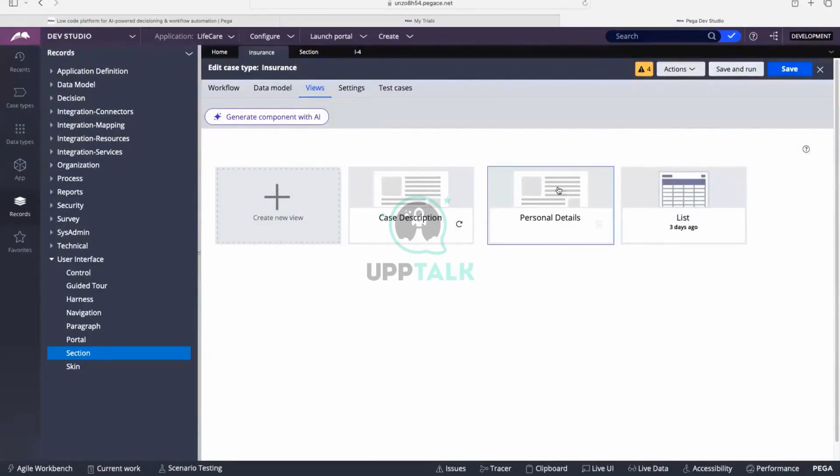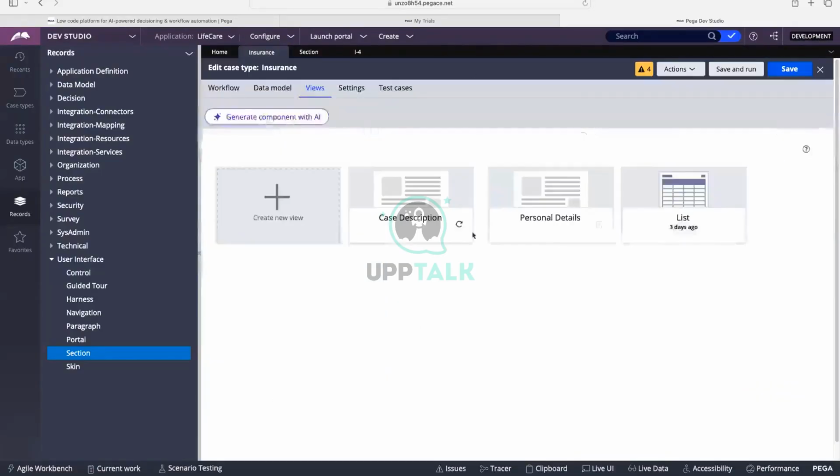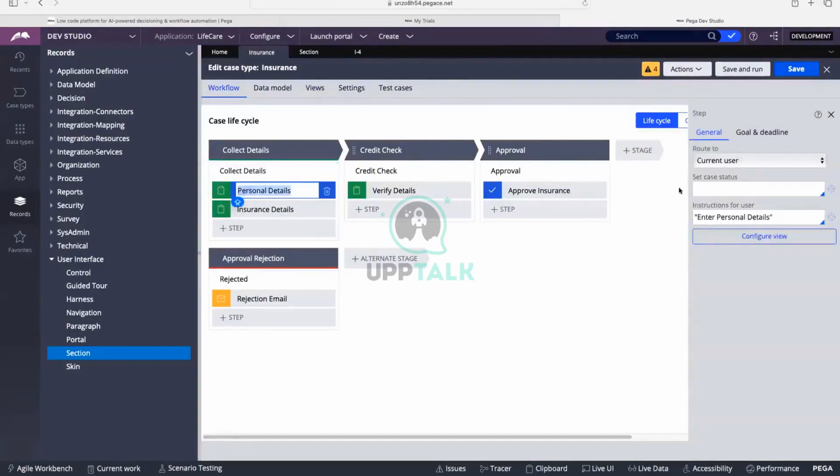This is one option to open the view. Like you can open the view from here. For example, if I click, it will open label and description. Two fields are there. Suppose I want to open from here. Click on personal details. You see configure view.